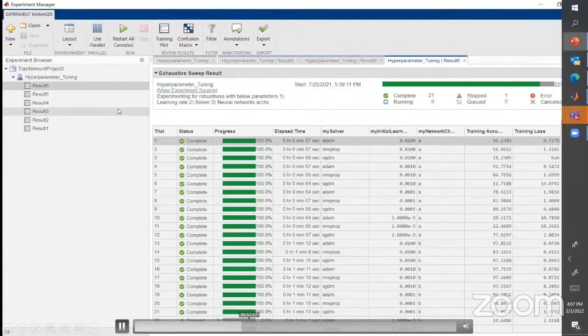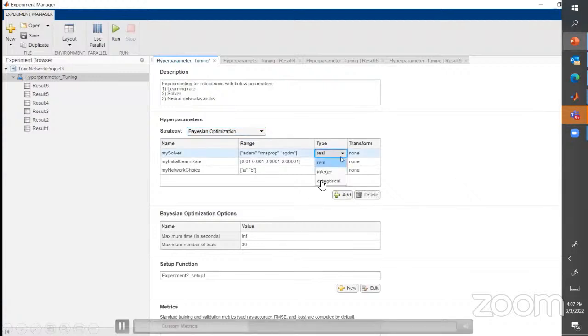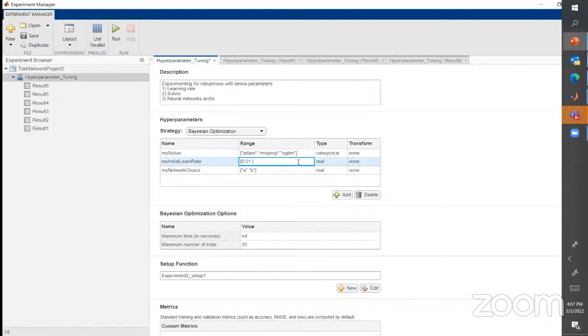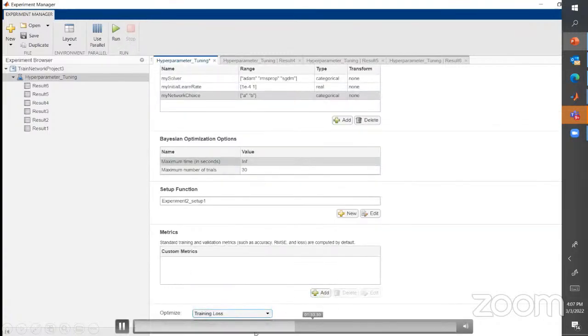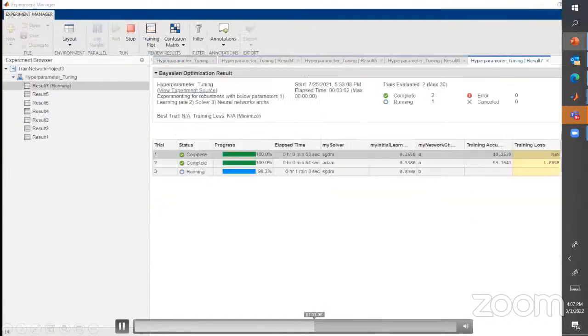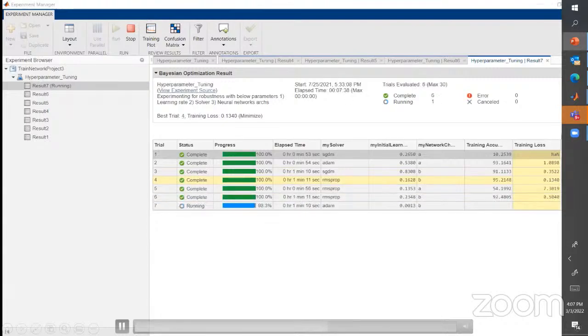Right. The other thing that you can do is you can choose between the different optimization strategies. That was exhaustive sweep. You can also choose to have Bayesian optimization. And in Bayesian optimization, you will need to reparameterize these depending upon what Bayesian optimization expects. And you will also need to define the stopping criteria. Once all that is done, you can again click on run. And this time you won't see all the permutation combinations here. Rather, you would see this learning on the fly with the help of Bayesian optimization.